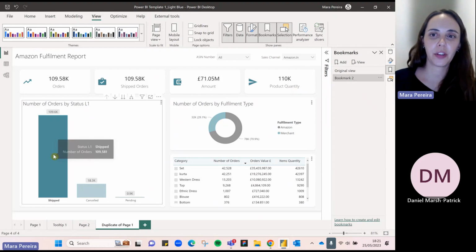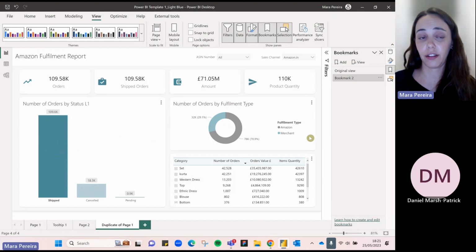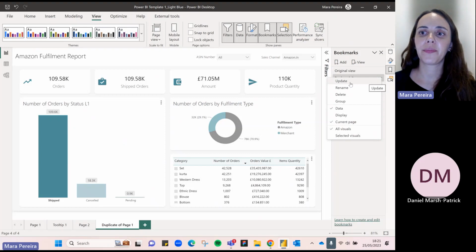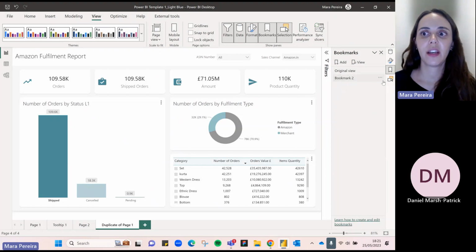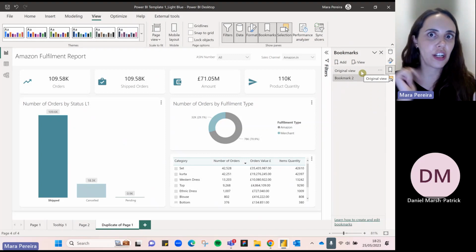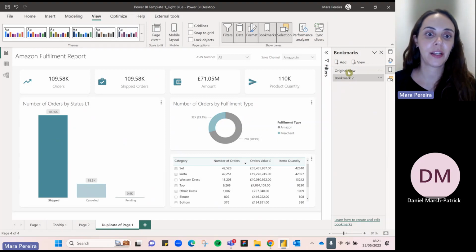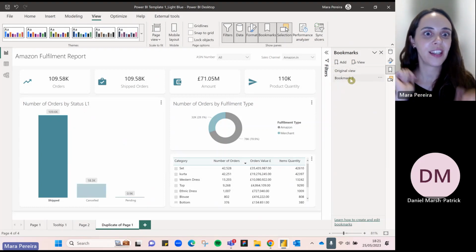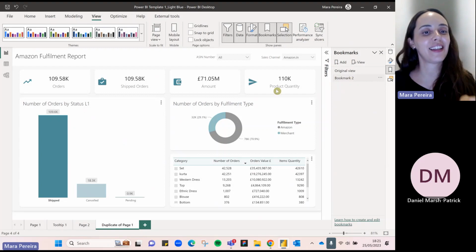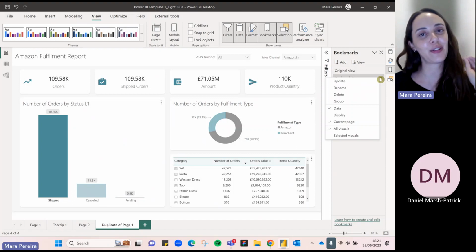Let's test this bookmark. So now I'm selecting this chart, so it's filtering the entire page of the report, and I'm going to update the bookmark so it saves this screenshot. And if I switch now between the bookmarks, remember the original view, when you saved that screenshot, this was not selected. So let's see what happens. It goes back to the original state, but now in bookmark 2, it saved the selection that I have in this bar chart. So you see that this is one of the things that the data option does.